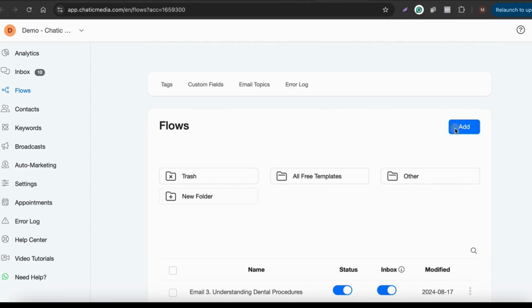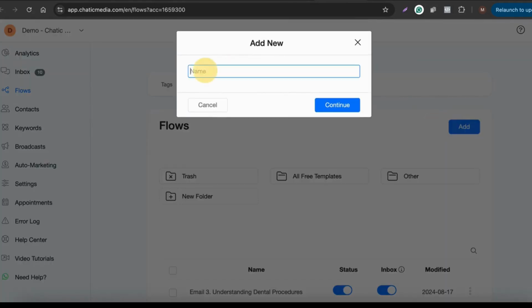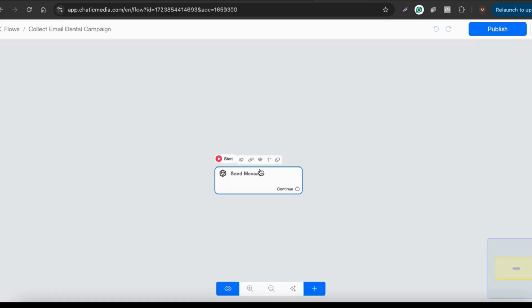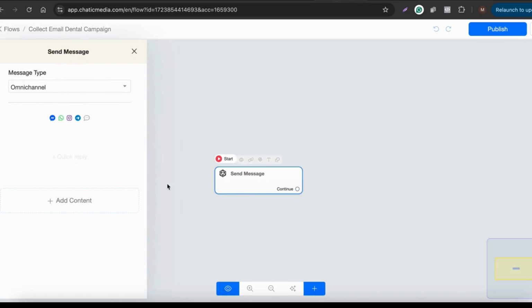So here let me create a campaign, subscribe. So let me create a new flow and let me say collect email for the dental campaign and click continue. Alright, so here we are in this particular flow, collect email for the dental campaign. So here we want to collect the customer's email address, simple as that.